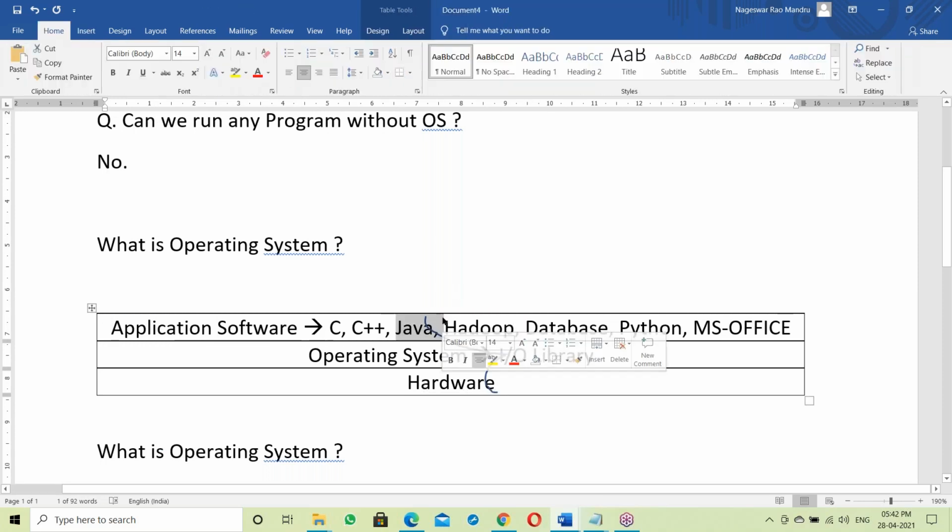Suppose a Java program is running on Windows OS, it has to link with the Windows library, then communicates with hardware. Suppose the same Java program runs on Linux OS, it has to link with the Linux OS library. If it is working on Unix OS, it has to link with the Unix library.